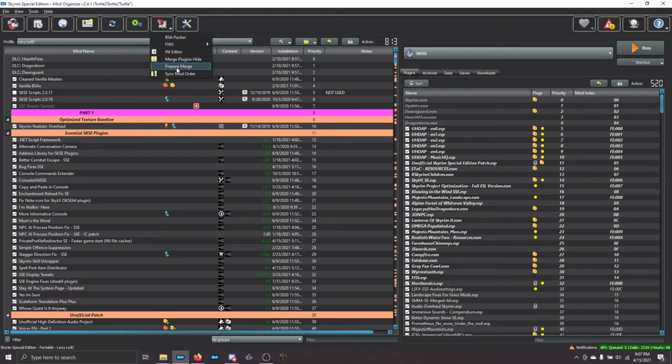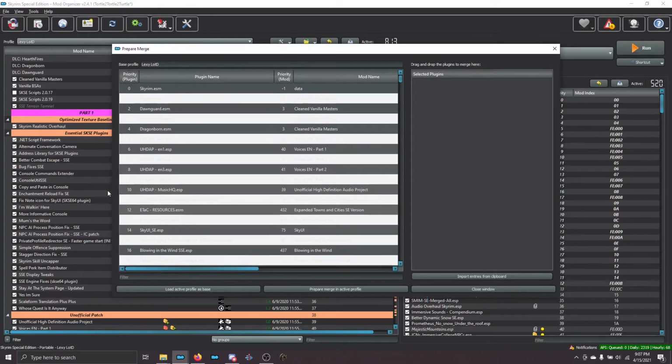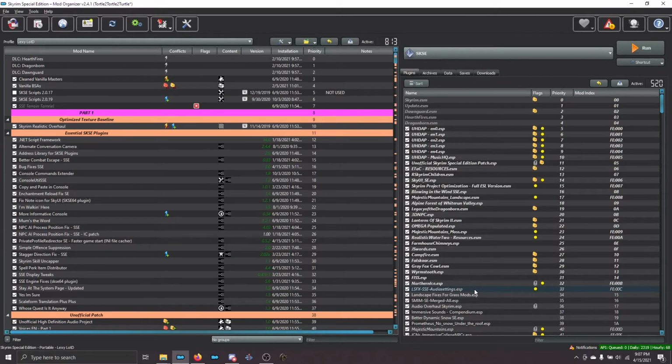It's called Prepare Merge. So first what I'll do is click this while I am on my main Lexy LOTD profile. It's going to bring up this screen. Down here, you'll see this button, Load Active Profile as Base. Click that. Then close the window. Now, the plugin knows that these are all of the plugins that we have in our game.